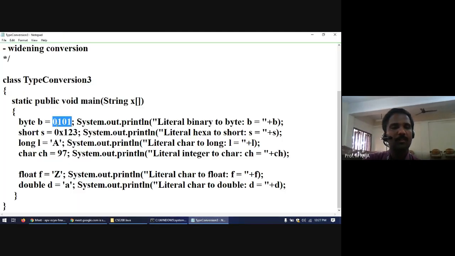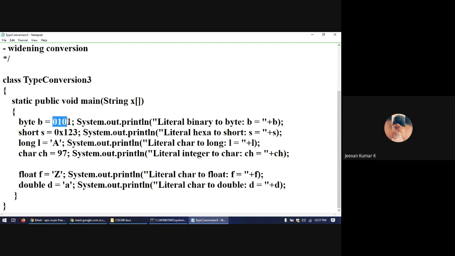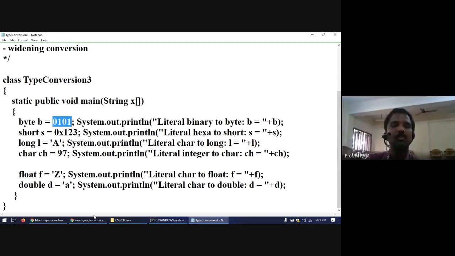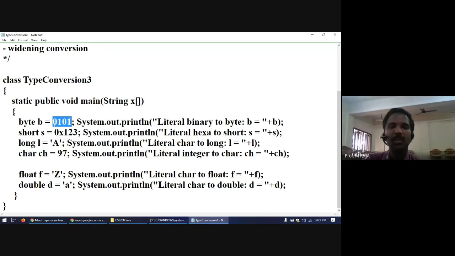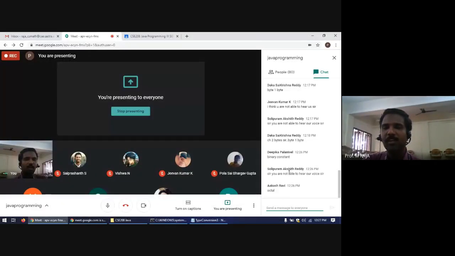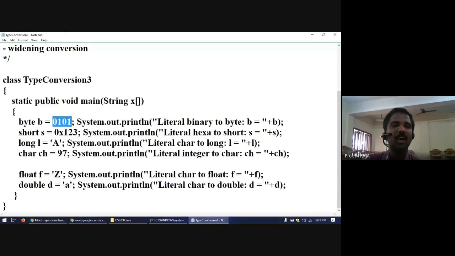0101 is binary constant? Octal, sorry. Yeah, octal. I said initially binary constant, but none of you are right, as I said, sir, this is not a binary constant. This is clearly the octal integer constant, right? So I tested you. Binary constant means it should be preceded by 0b. So this is a literal octal constant converted to the equivalent byte value. So perfectly valid assignment statement.